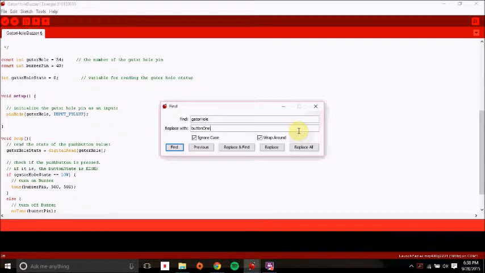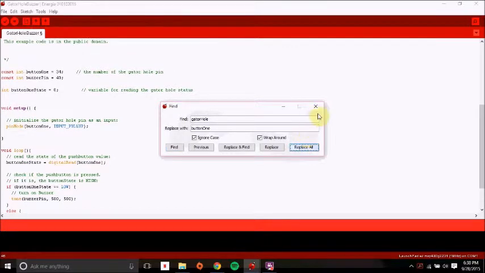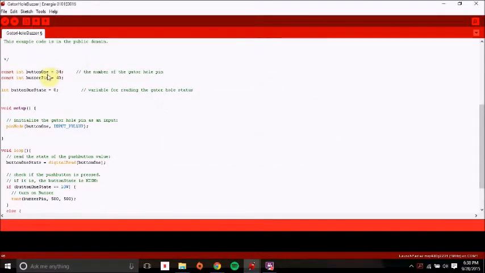Make sure you get the case right, a lowercase letter for the first term and an uppercase letter for the second. This is the way variables are written in programming languages such as this one. If you press Replace All, you'll notice that every time gatorHole is mentioned, it is now button1.